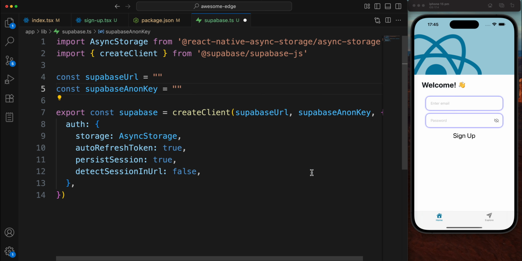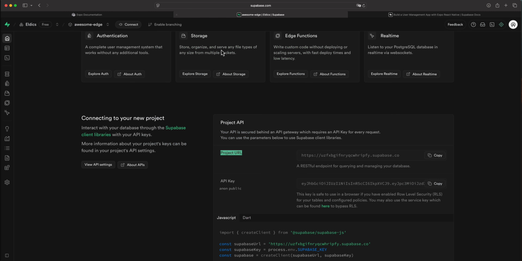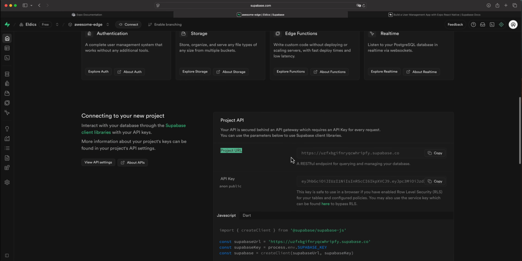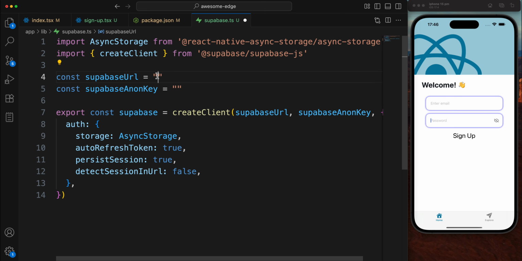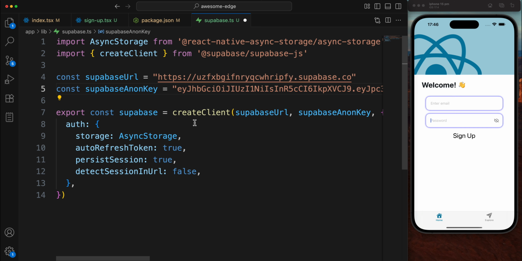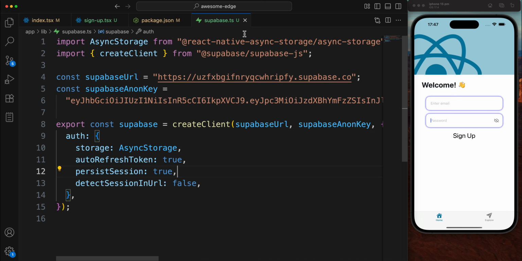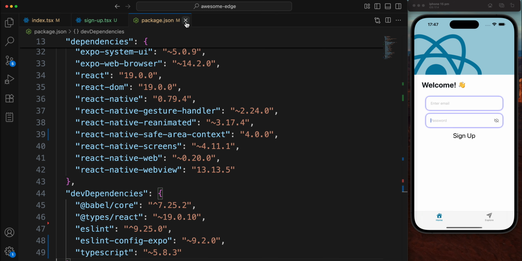So let's go back to the browser and fetch the API keys that we need. If we go to the project overview, here we can see the project URL. So we can just copy this and paste it right here for the Supabase URL, and get that of the anon key as well and paste right here. We copy this one, paste right here, and then we can save this file. So yeah, we've created our Supabase client, and we can close this one off and close this one off as well.